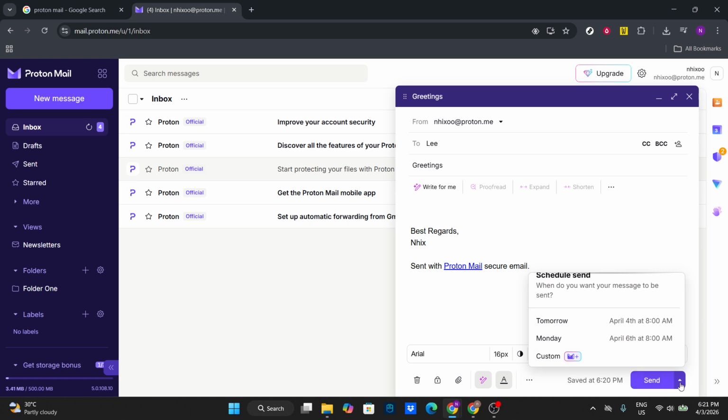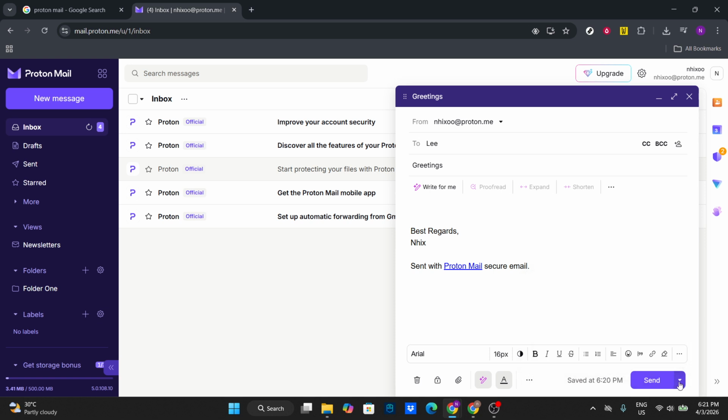That's the entire process. Open Proton Mail, compose your email, use the drop-down next to send, pick Schedule Send, choose a suggested time or go custom, and add when you want it delivered. With this workflow, you can write when it's convenient for you and deliver when it's ideal for your recipient.